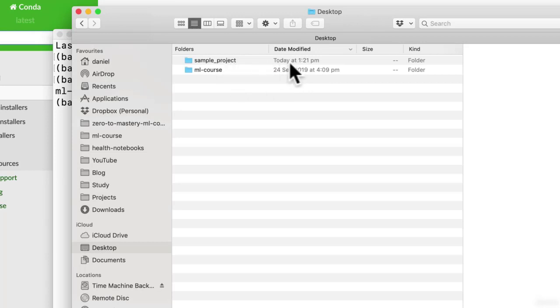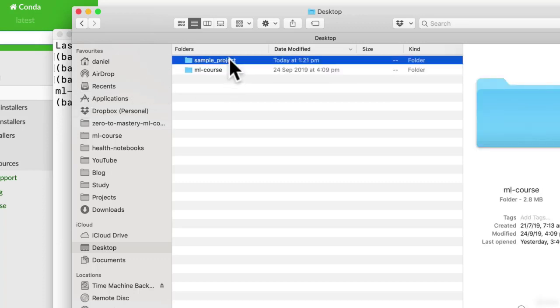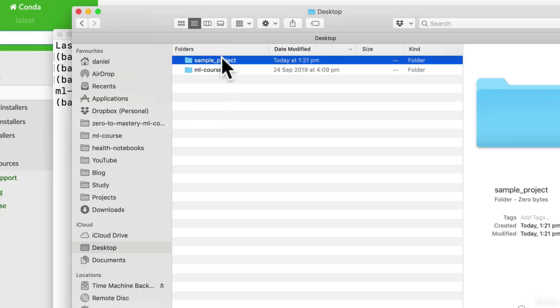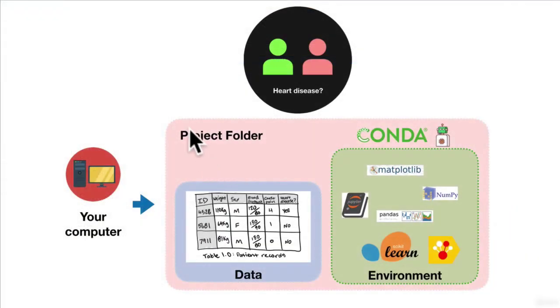You can see sample project was created today at 1:21 p.m. and there's ML course. So by the end of this course, you'll have maybe a sample project folder to begin with through this lecture, and then probably 3 or 4 others, depending on how many projects there are. You'll have a folder for each project that we work on. And remember, we've done step 1 here. We've got our project folder. This is what we've just created. Your computer downloaded Anaconda. We haven't used Anaconda yet, but we've created this project folder, sample project.